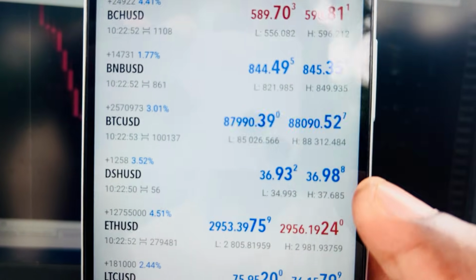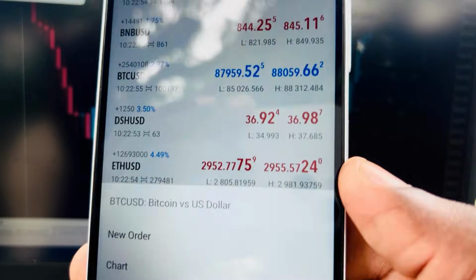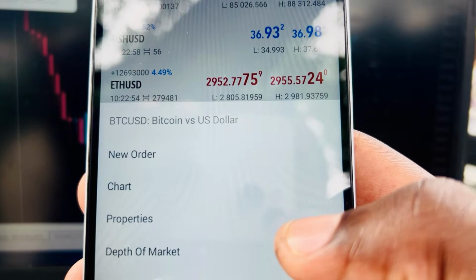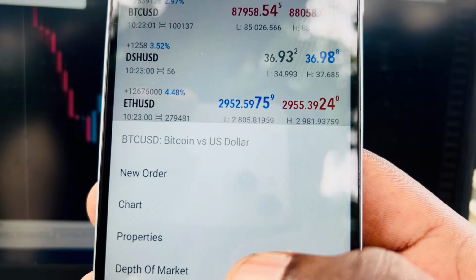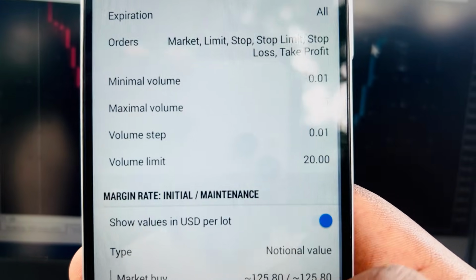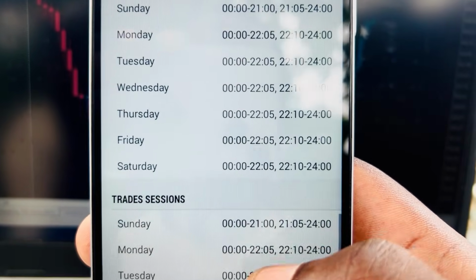How do you see a swap? If you tap here, you tap once. On an iPhone, you do the same thing. You tap once, you go to properties. On an iPhone, you go to details, and you go to properties, and you scroll all the way down. You'll be able to see something that is called a swap.